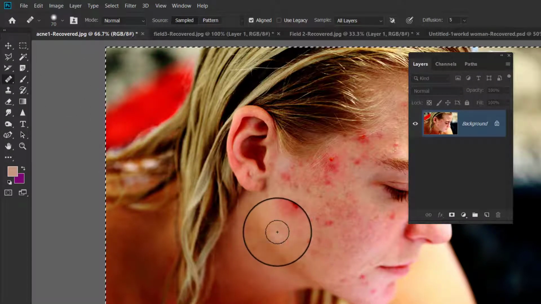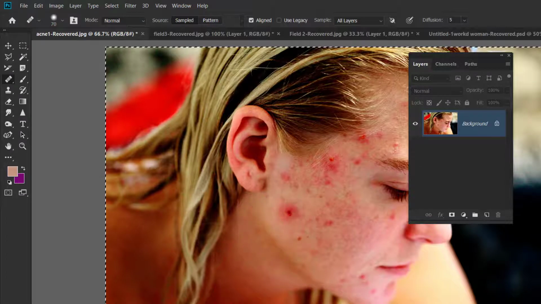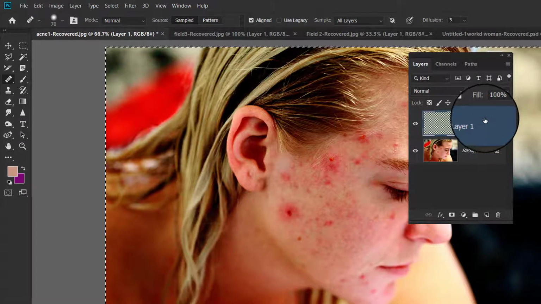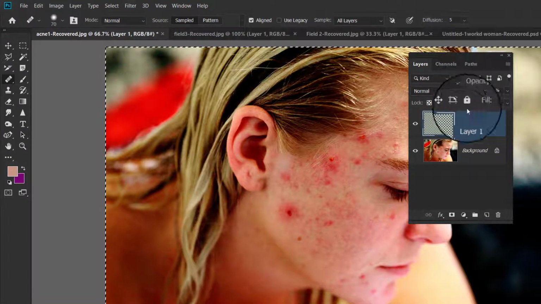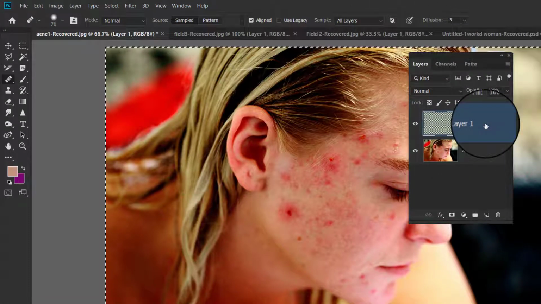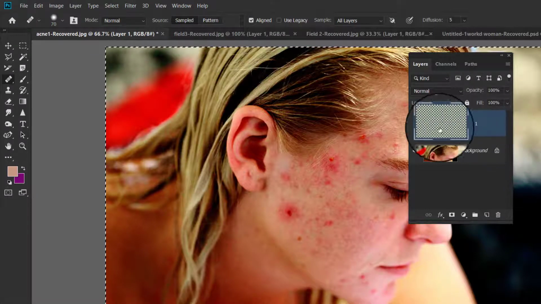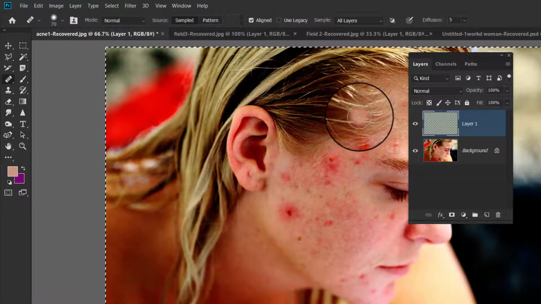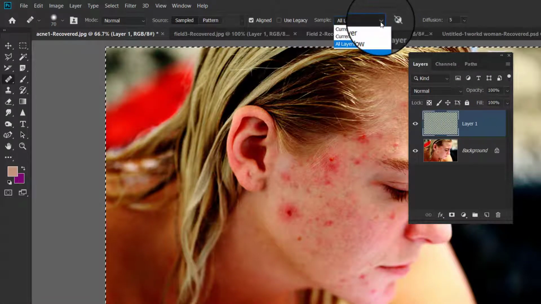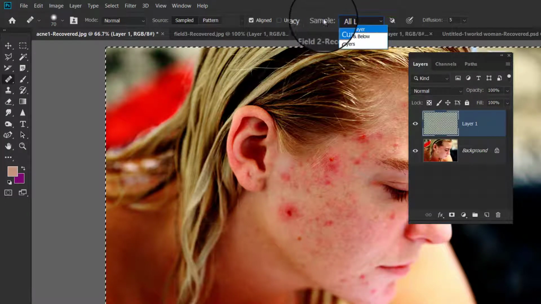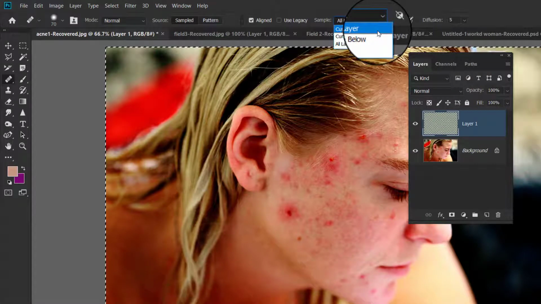Now make a new layer by clicking this icon in the layer panel. This step is optional, but it is a good habit to work on layers and leave your original image intact. By default though, the healing brush will only sample textures from the current selected layer. And since our currently selected layer is blank, in the sample mode option in the options bar, click the word current layer and select all layers from the list.